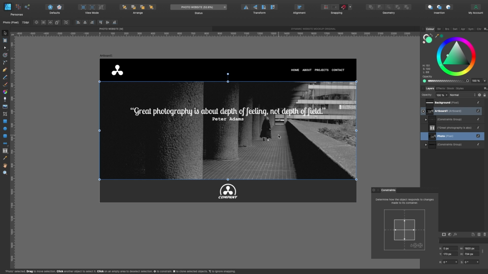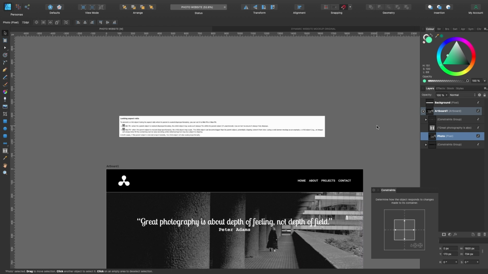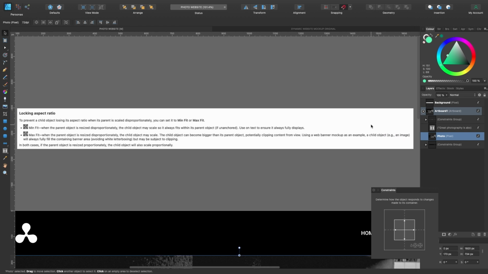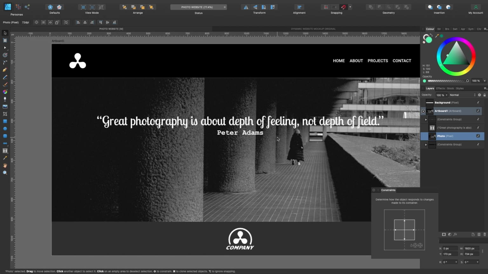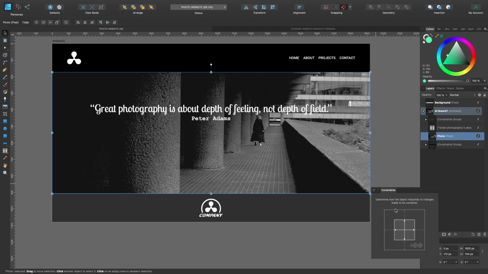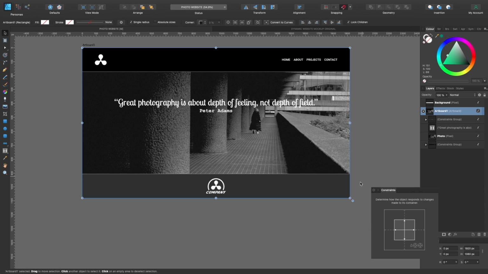And moving on to the photo here. The photo will be using MaxFit, and we'll just read what Affinity says about that. MaxFit. When the parent object is resized disproportionately, the child object may scale. The child object can become bigger than its parent object, potentially clipping content from view. So let's go ahead and try that. I've got it selected. Let's leave that scaling on, and I'll click on MaxFit. Now let's grab the artboard and see what happens.